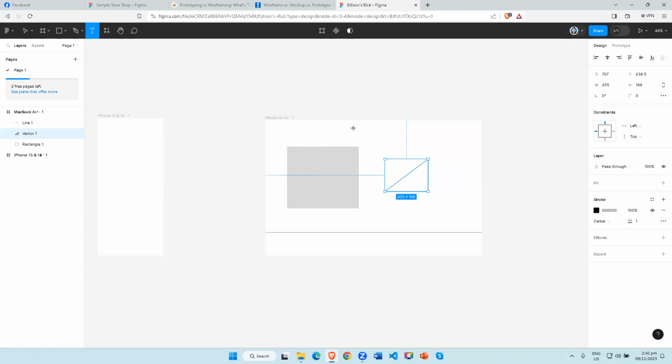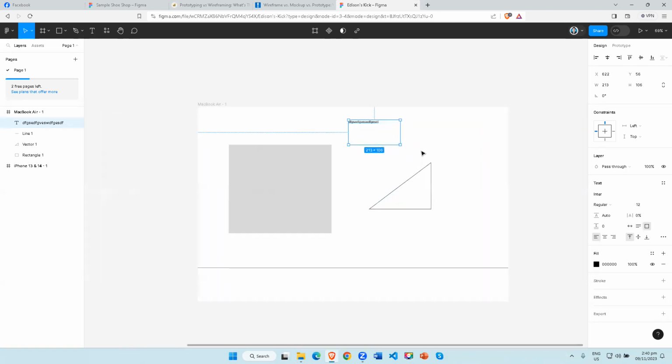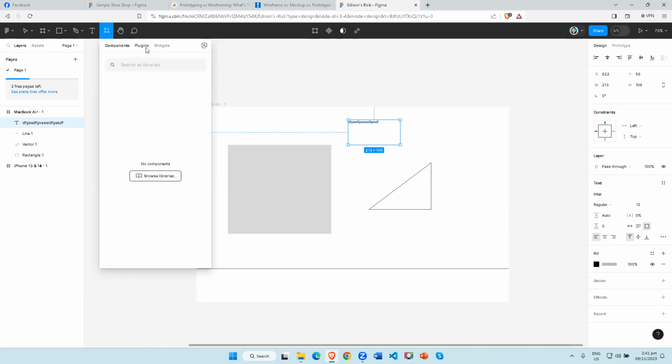Next, we have the text tool na lagi natin gagamitin. So, paano gagamitin? I-drag nyo lang kung saan nyo gusto and then saka nyo i-type in and then voila, you already have a text. Later on, we'll customize it. And then you have the components, plugins, widgets, and etc.